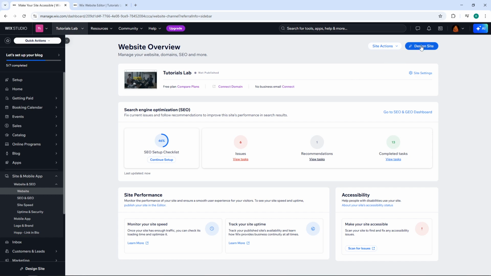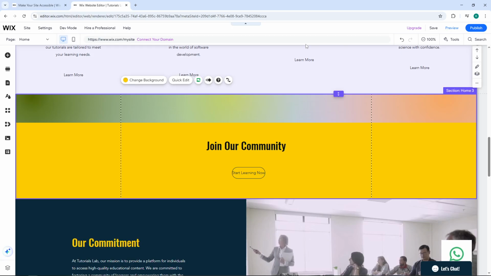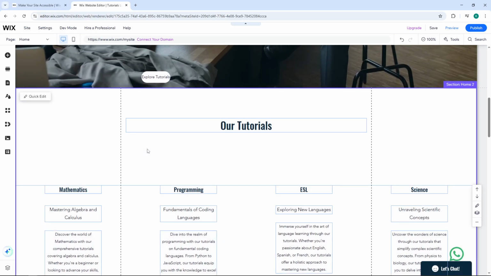You'll typically find this at the top part of your screen, usually positioned beside a pen icon. This button is your gateway to the website editor, where you can make all your design modifications. Click on it to move forward. After clicking Design Site, you'll be directed to the Wix website editor screen. This is where the magic happens.